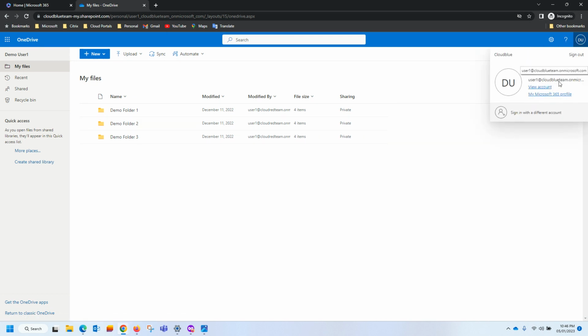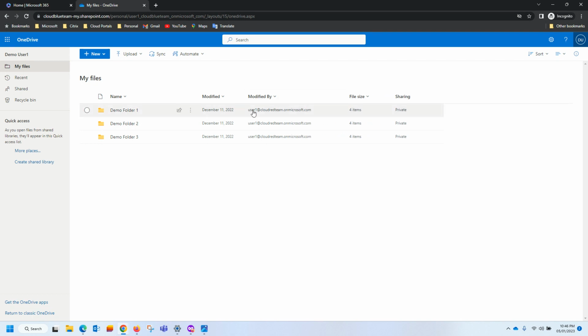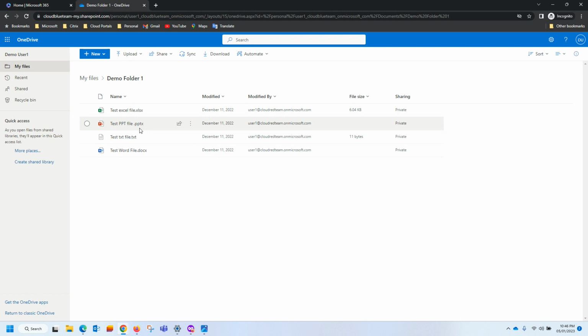So user one at Cloud Blue Team, and you'll see that these were the 4 items modified by user one at Cloud Red Team, which was before migration, because you see that we are on Cloud Blue Team right now, and the files are also there inside. So all the XLS file, PPTX, TXT, and doc. And then you also see the one was this last modified. Today we are sitting on 5th of January, and these files were modified on December 11th, which also means that these files are actually migrated from the source tenant.